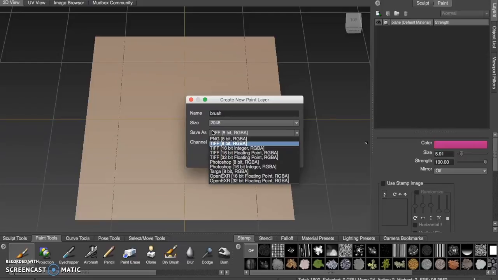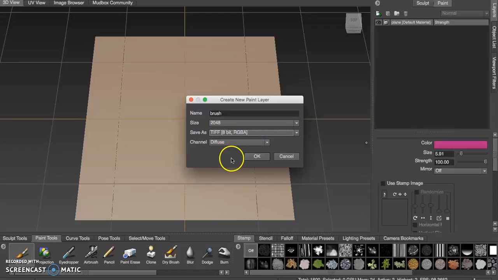With this, I'm just going to save as an 8-bit TIFF. You can save it as different formats, but for what we're doing today, an 8-bit TIFF will be fine. And then the channel is really important. Today we're dealing with just the diffuse, or you know, kind of the color and texture, but there are going to be times when we're going to create other ones, and they'll be separated in our layout over here. So I'm going to hit OK.